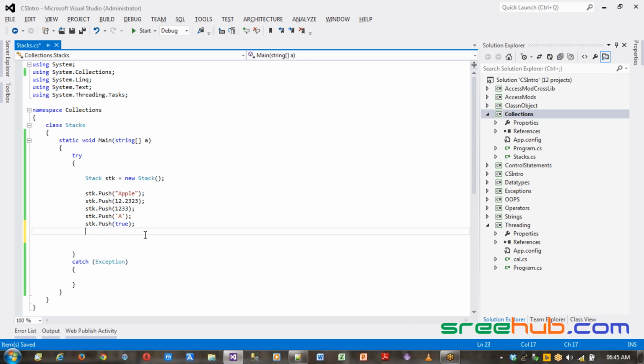Now, whenever you start retrieving data, what happens? It will actually read data from the last index only. Right? So, how can we read that? This is what we have for pushing, which means we have already added elements to the stack. Now, let's see how to read the data.